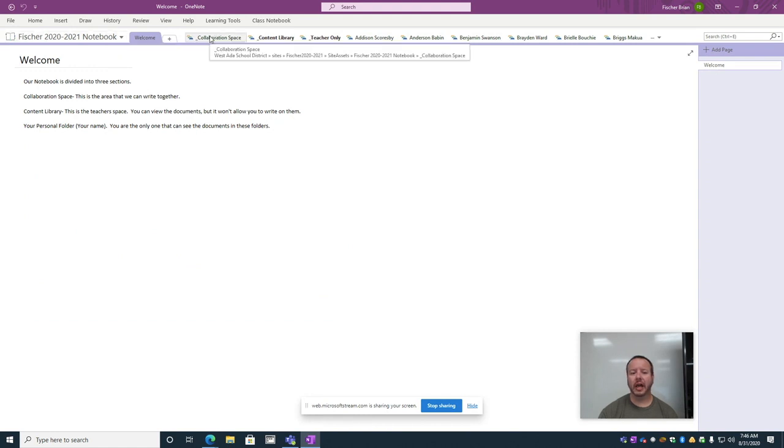Now I have my overall collaboration space, content library, and my individual folder. Kind of a summary of each one: the collaboration space is where students and I can work together. The content area is where I can put information, the students can see it, but they cannot modify. And then the individual student folders, where they only see their own and I can see.